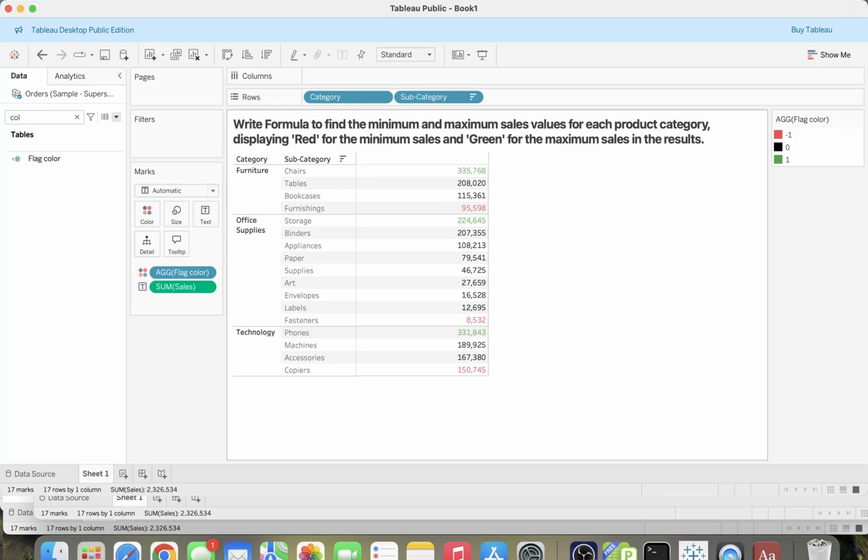The question is you need to find max and min sales at the product category level. The question can be phrased differently, like can you please write a formula or can you write a query? The question is exactly the same: write a formula to find the minimum and maximum sales value for each product category, displaying red for the minimum sales and green for the maximum sales in the result. And they have given you the Tableau Public edition.